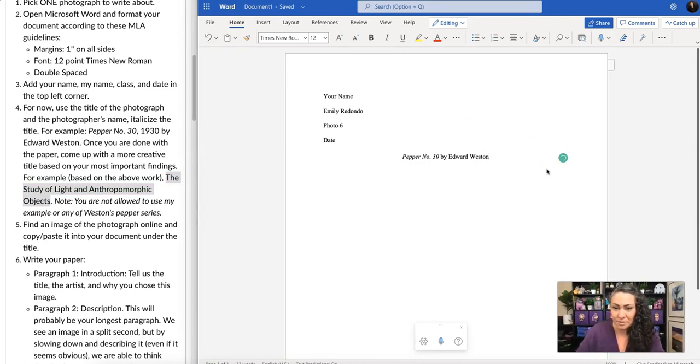So I'm actually going to do Weston. Let's see. Now don't worry about this part yet. Like I said, come back to this at the end and replace your title. The study of light and anthropomorphic objects. Sweet. All right. So I'm going to hit return, but once I do, it's still centered. So I need to make sure I come back up here and go ahead and hit left alignment.